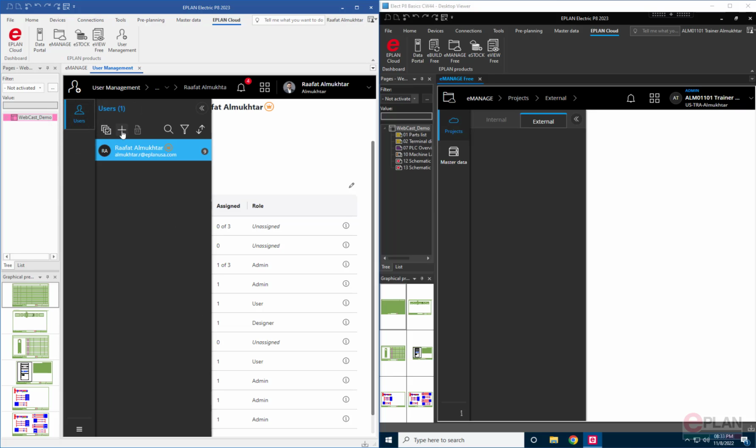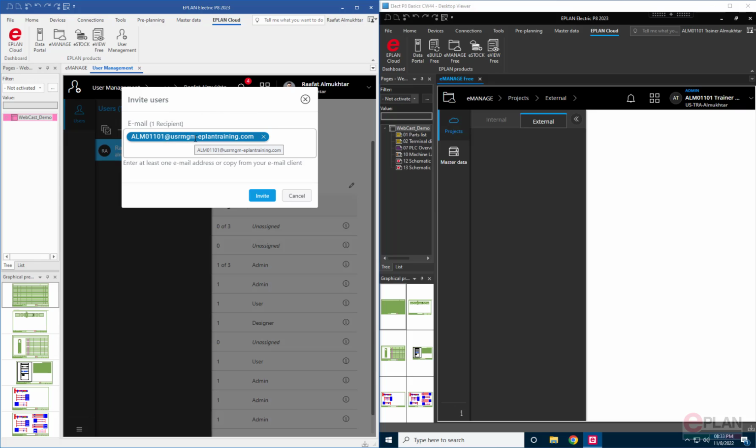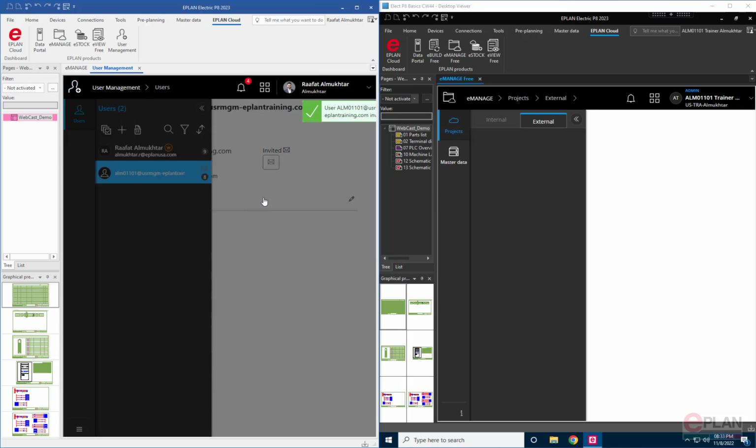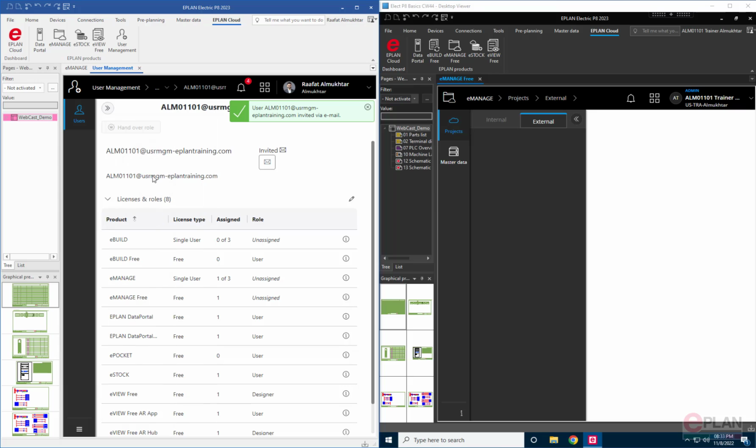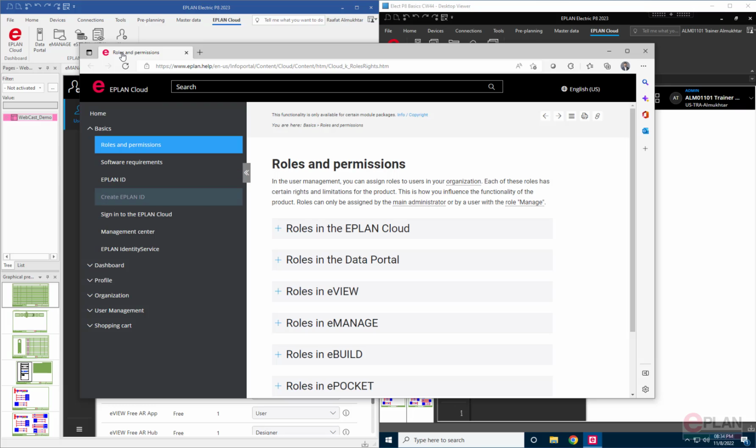So users, and click the add button, invite via email, and paste that email and invite. The user will be added to the list, and I can specify the privilege that I want to give to him. So I will give him eManage access, and I can decide what kind of role I want to give that user. So I will give them the designer. To understand the differences between those roles, you can click on the explanation bar and the website will be opened and you can see the details here.